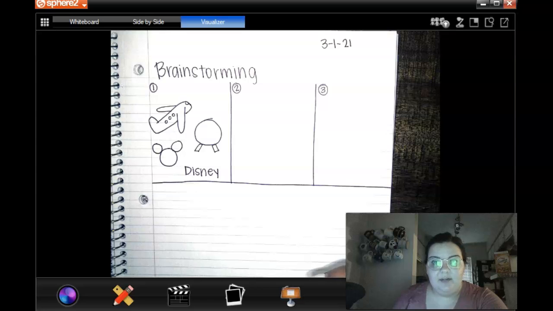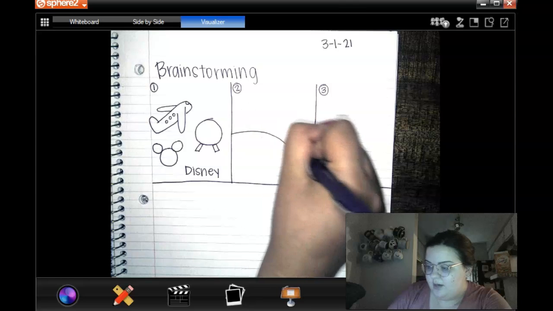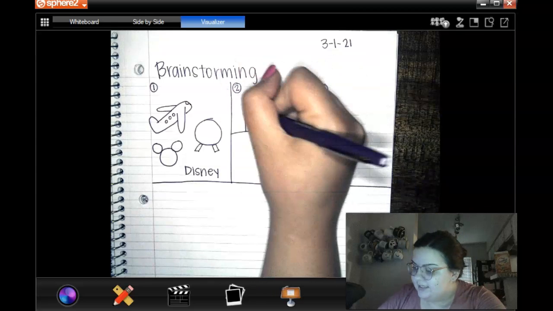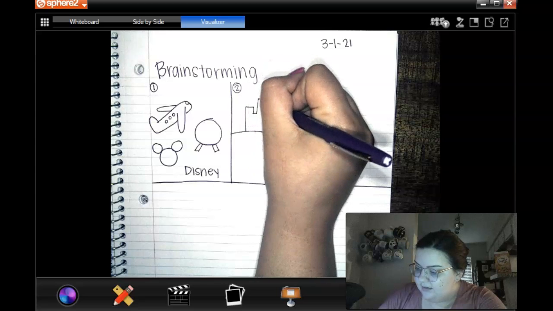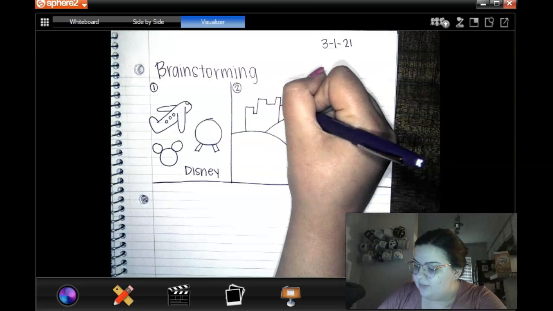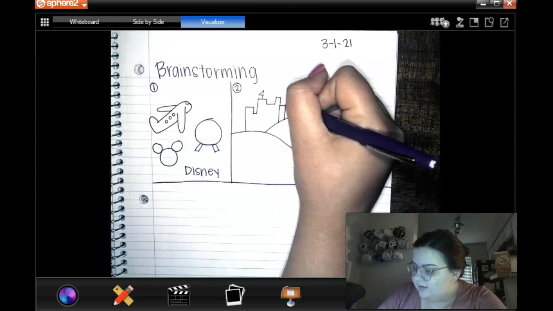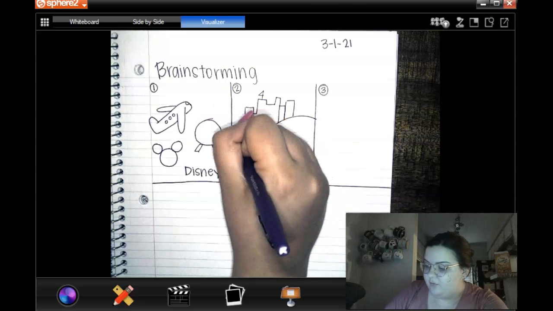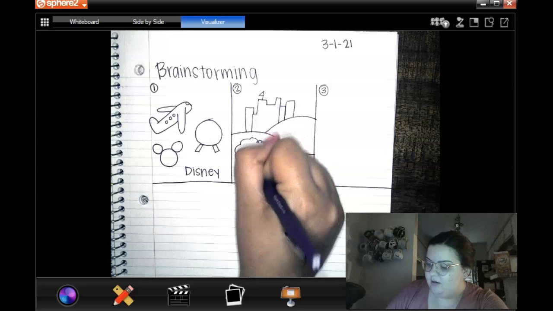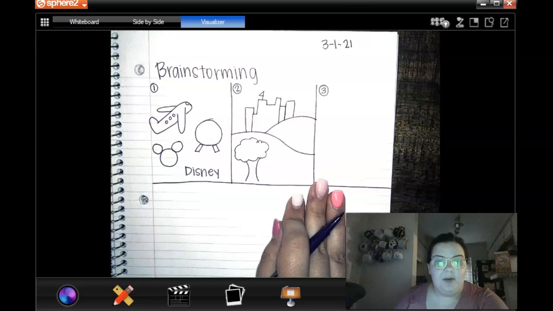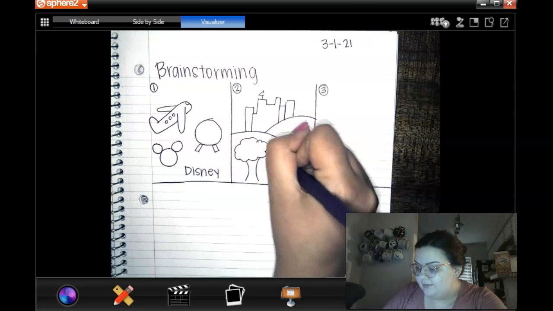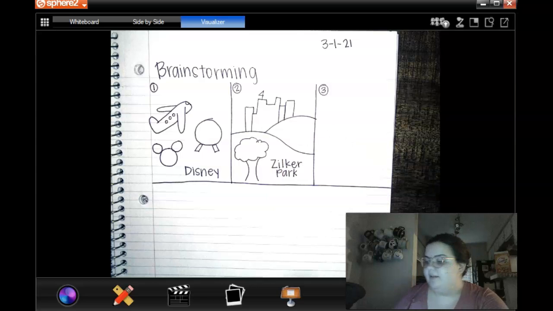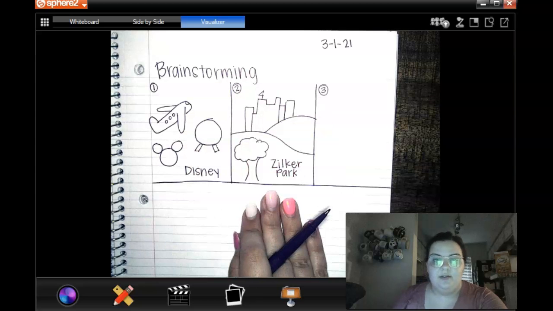Another trip that I've been on recently that I really enjoyed was a trip to Zilker Park. So I'm going to draw hills because Zilker has lots of hills. And what was really cool about Zilker Park, and it was in Austin, is that you can see the city in the background. So I'm kind of just drawing some buildings, so that I can remember that that is the city in the background. There were also some really big, beautiful trees. So I'm going to draw a tree as well. So this will remind me that this is Zilker Park. And again, I can also label it. And I can know that this was my trip to Disney. This was my trip to Zilker Park.